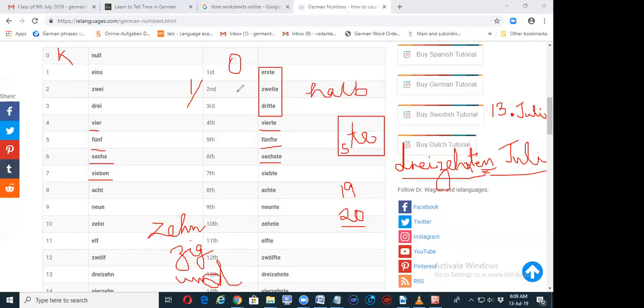Okay, this is the only one which is going to vary. You're going to have halb. After this one, everything else is going to follow a keyword. The keyword is then going to be L.